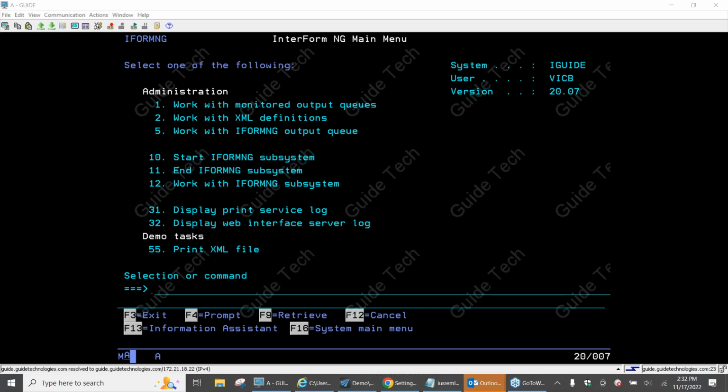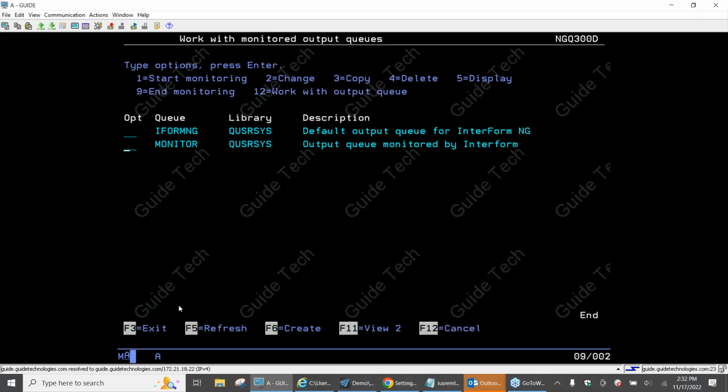So what we're looking at right here on my screen is the actual InterForm menu that is installed when the application is installed. And if we go to monitored output queues, option 1, I created one. This is on the guide server. I called it just monitor, pretty easy to remember. And so this is where it's looking at our system to see new forms.